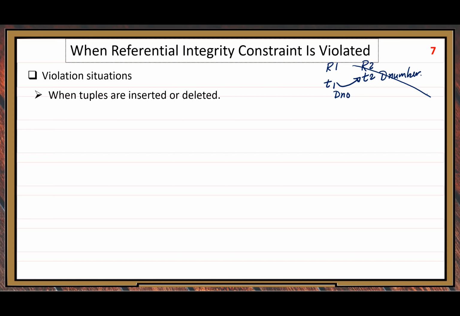Because there are many other employee tuples that refer to that deleted department, you have a violation, because that department number won't be there in the department table. It's not there. The number you referenced in many places is not available. So that's another violation. Deletion may also cause a violation.